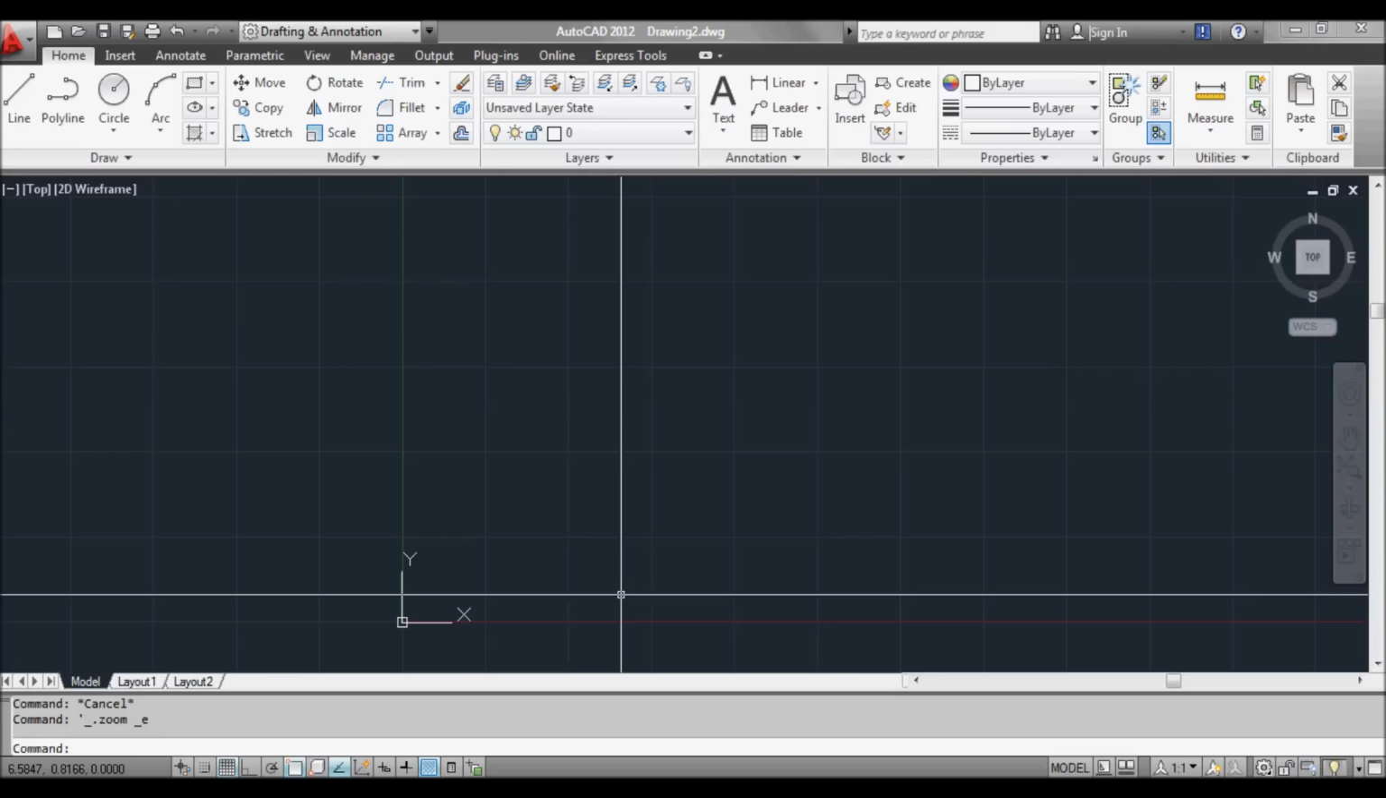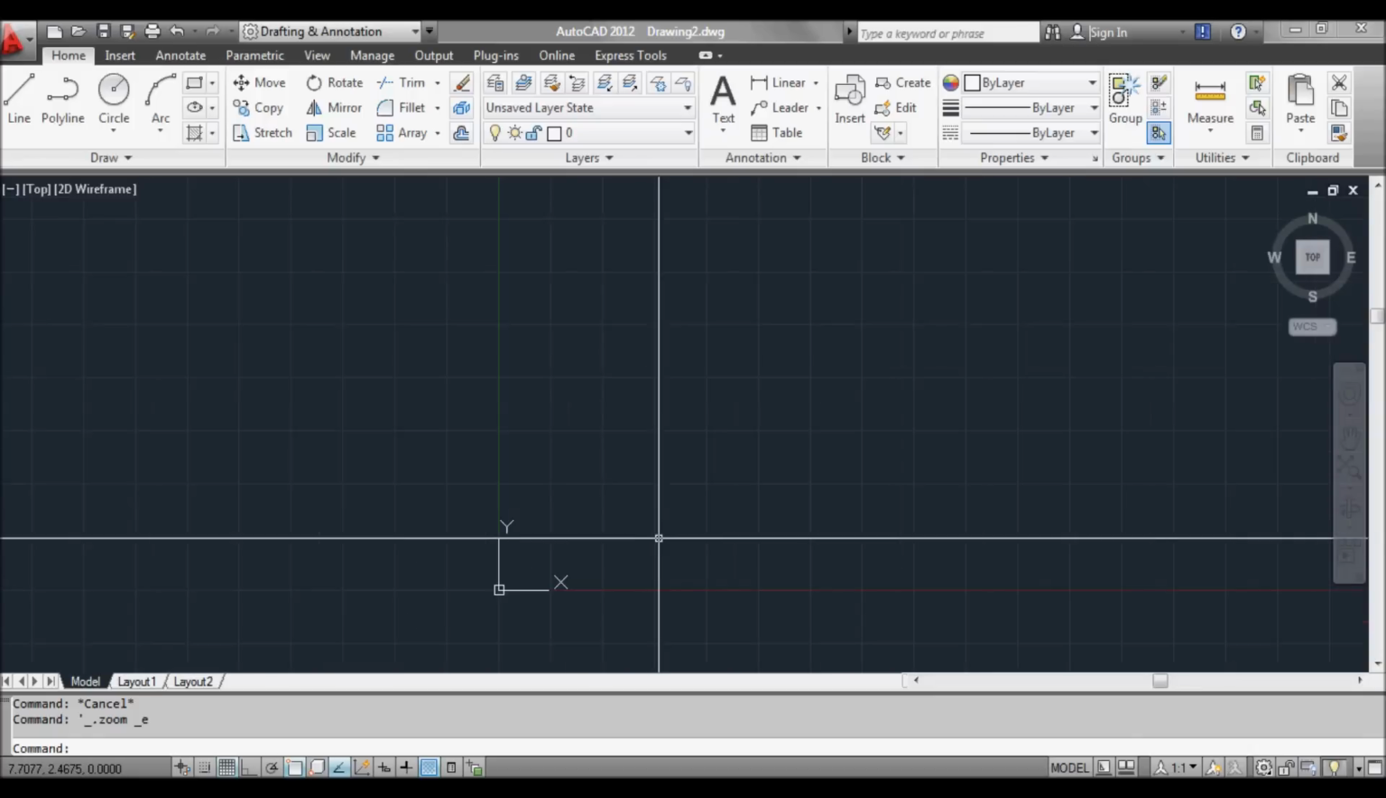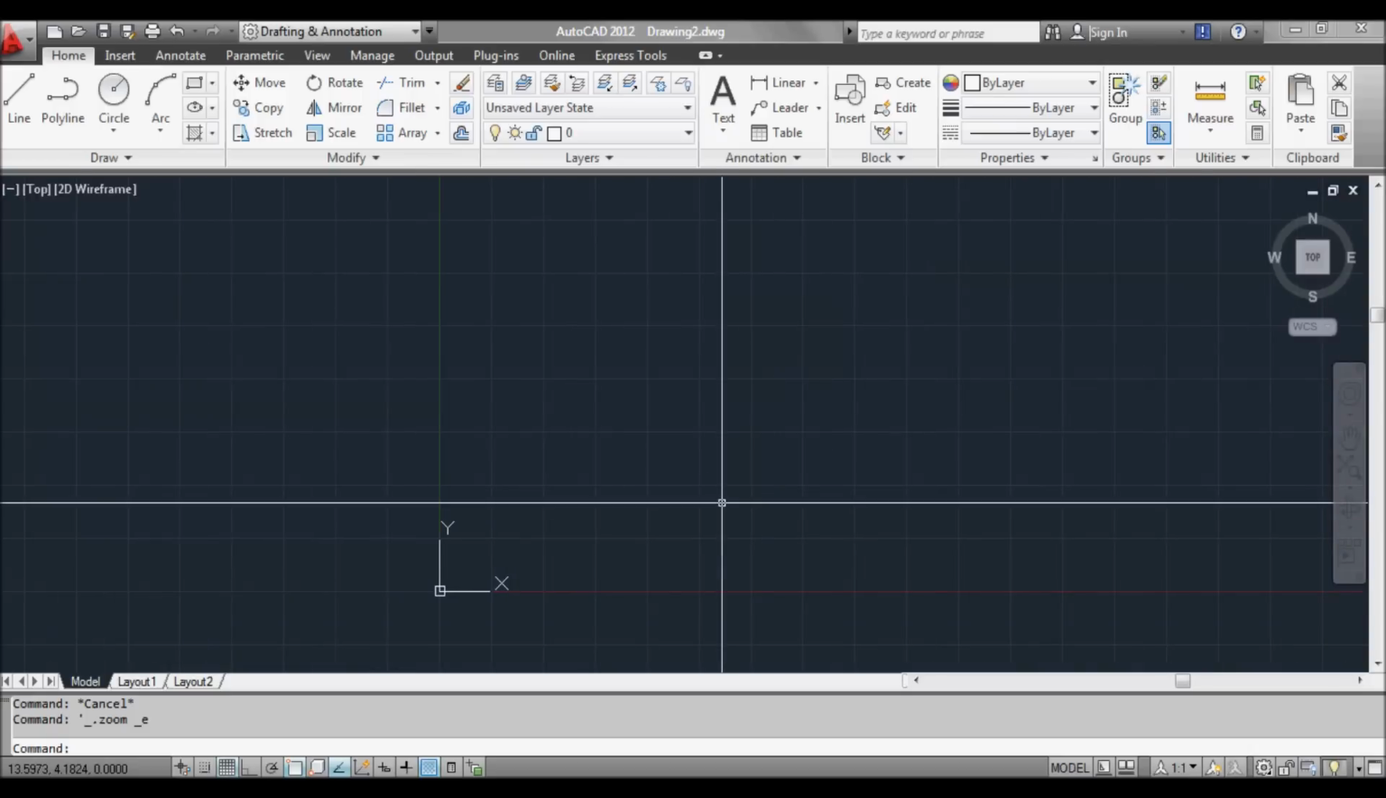Okay, welcome to this tutorial. In this tutorial we'll be looking at how to import a drawing into AutoCAD and how to scale it and how to trace over it. So let's get started. First thing you need to do is have an image that you want to insert.